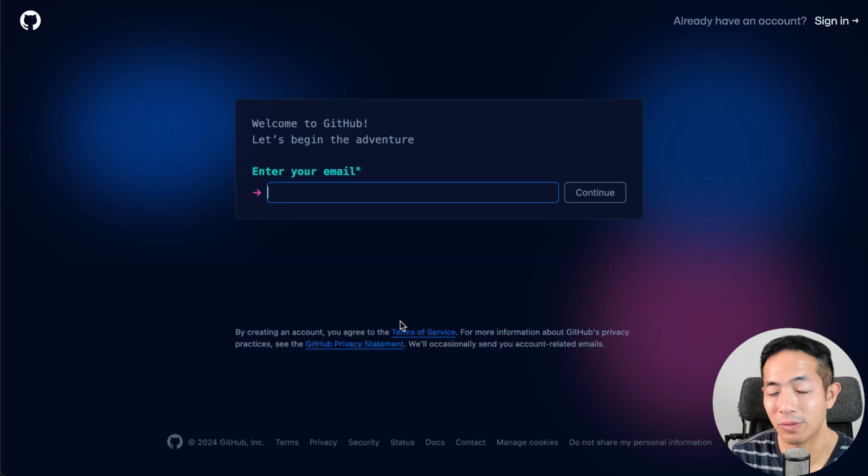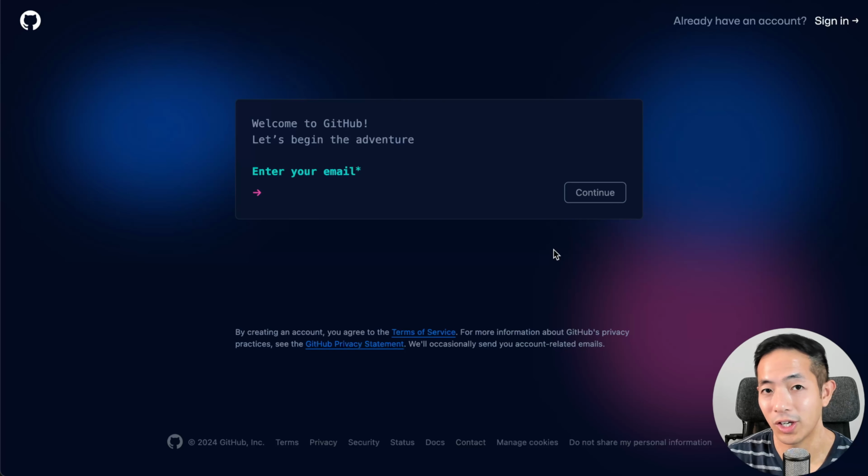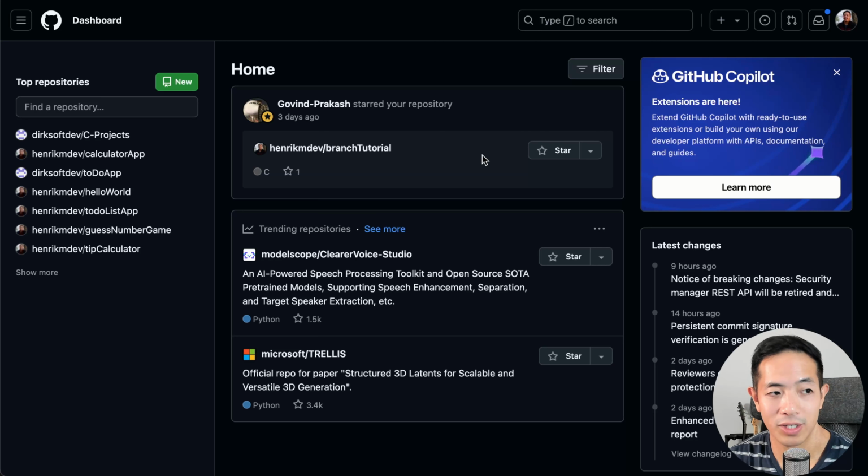Now we're going to go to step 3, which is setting up your GitHub account and linking it to your Git installation. If you don't have a GitHub account, just go to github.com/signup and enter your email here. I'm not going to create a junk GitHub account, I'm just going to sign in with my GitHub account. All right, so here's my GitHub dashboard. After you've created your GitHub account, you're going to have a dashboard like this too.